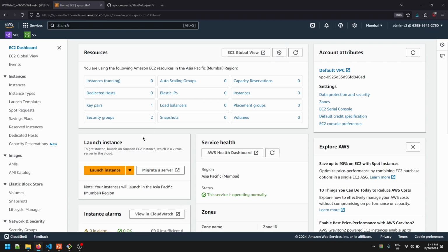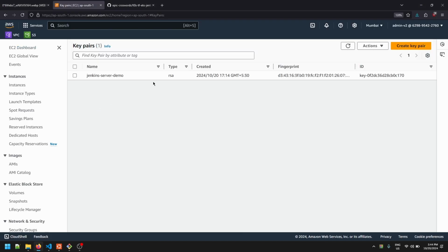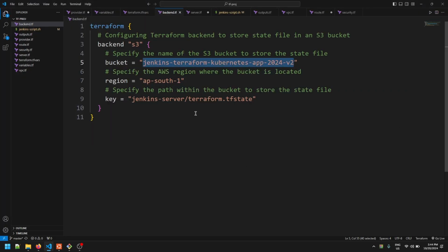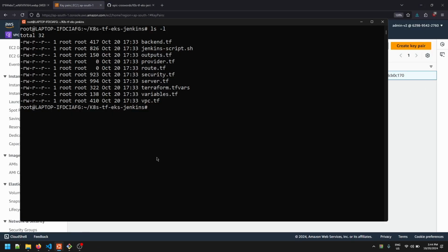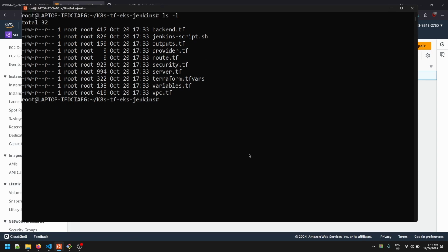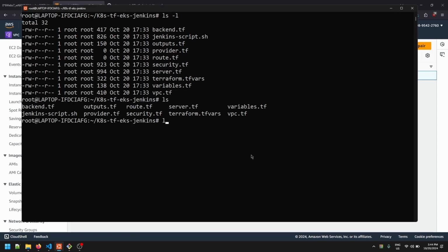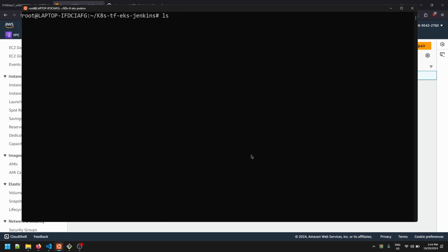So what I need to do, I have created the bucket. I just need to create a key pair, which I have already done. So the name will be Jenkins server demo. As you can see on the server.tf, it will be Jenkins server demo, the key pair name that we are using. So that thing is done already. Now we need to go inside my server, and you can just take the local server or the WSL that we are using. You can use the same as well.